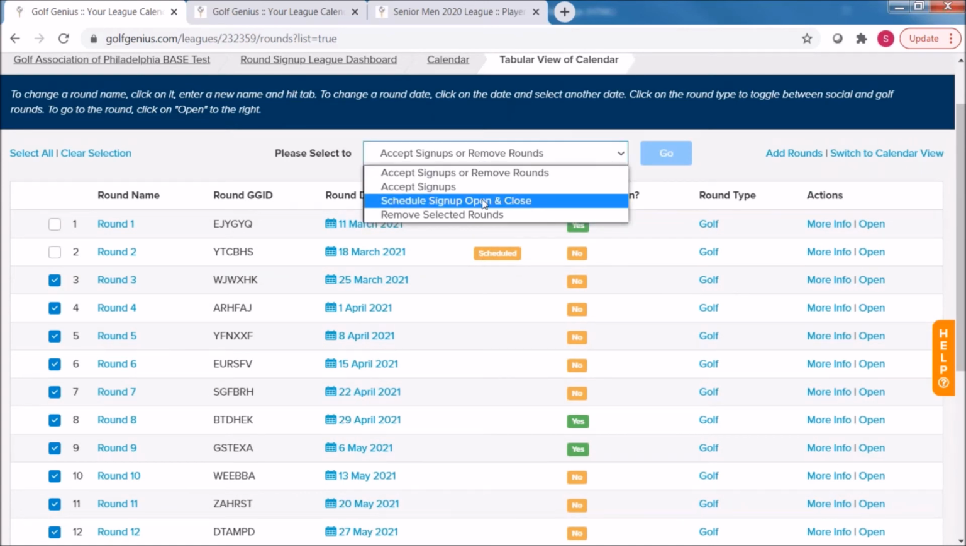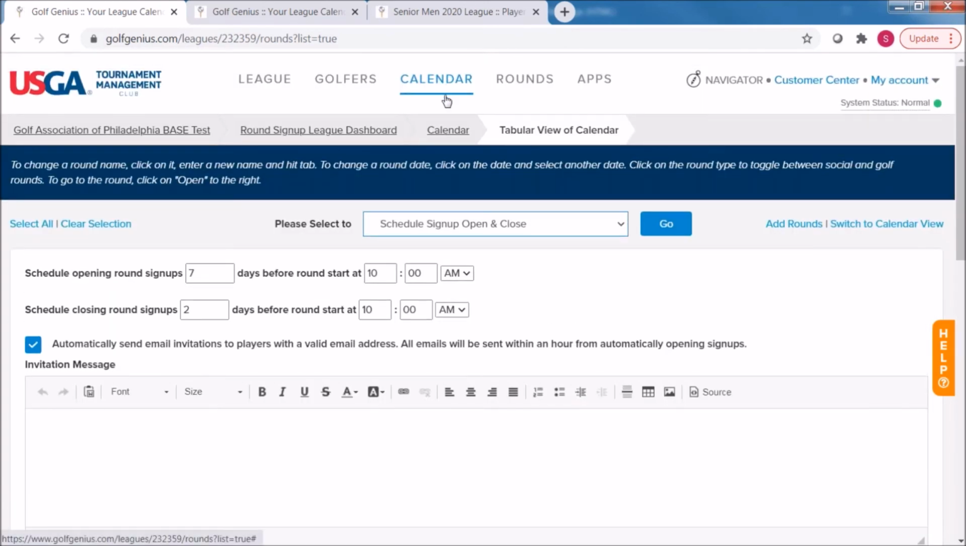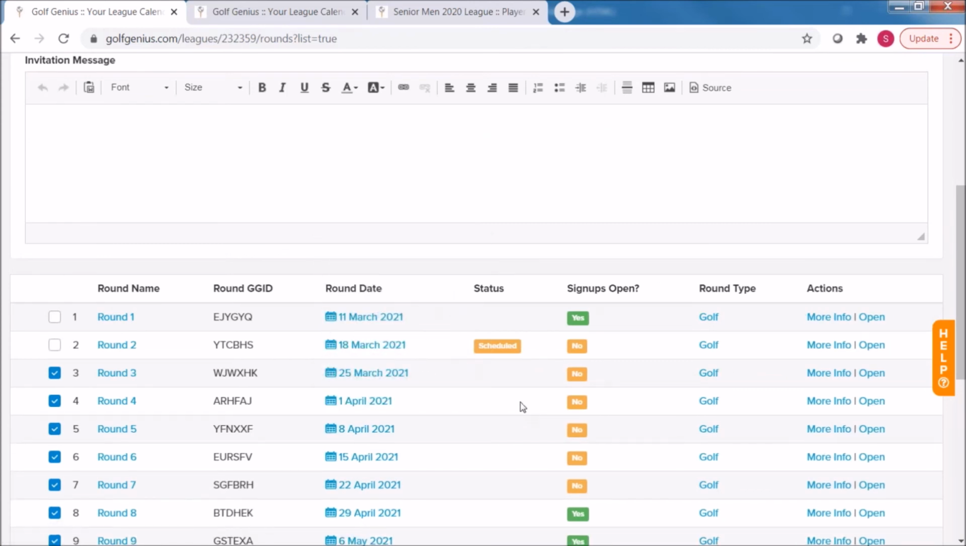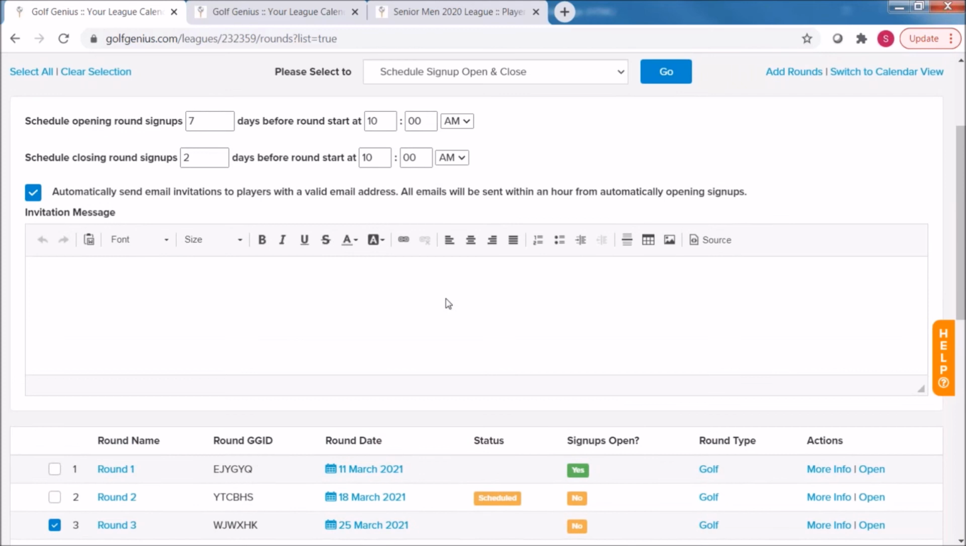And we'll choose to schedule signups open and close. So let's see, just to refresh my memory, this is a Thursday night league. So let's say we wanted every Tuesday to send out an email to the players asking them if they want to play. So we could say 2 days, which would be Tuesday, and we could send it out at 8 a.m. And that's when the signups would open.